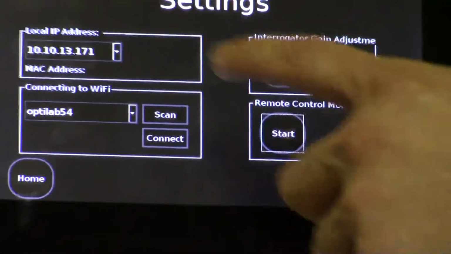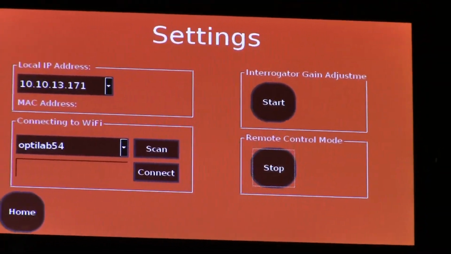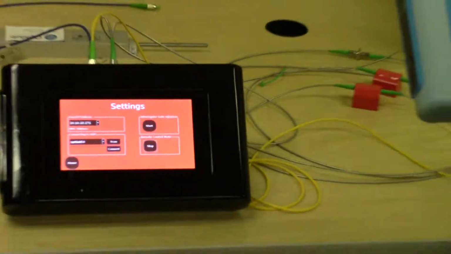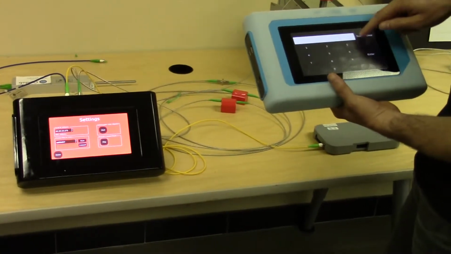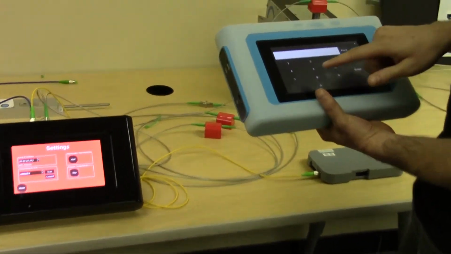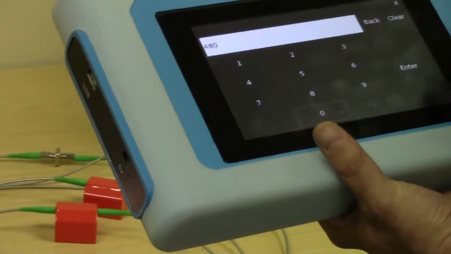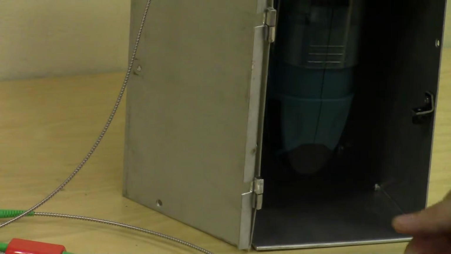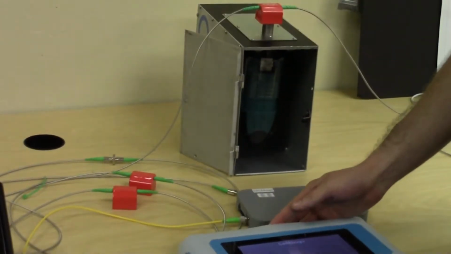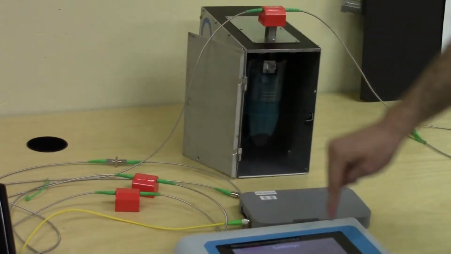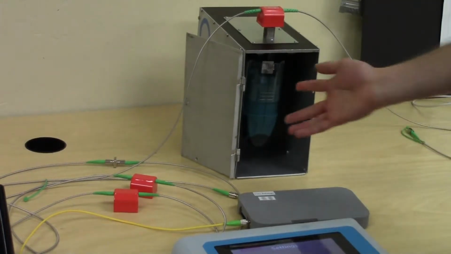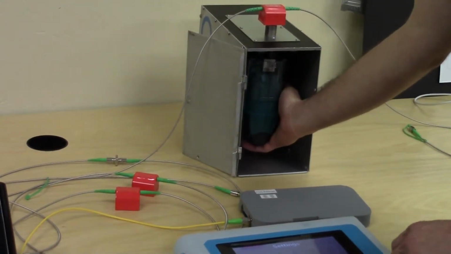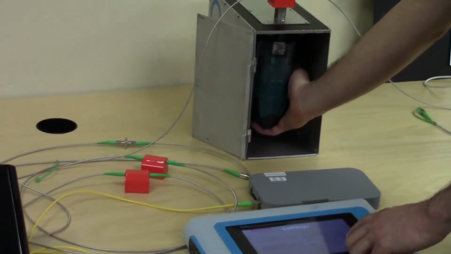Let's go back here, let's go back to remote. Here you can request the number of samples that you want to look at. Let's just request 480 for now. Now what I'm going to do here, I'm going to leave this here. I'm going to start the modal shaker and then activate this, and then we can see what data we get. So we go here.